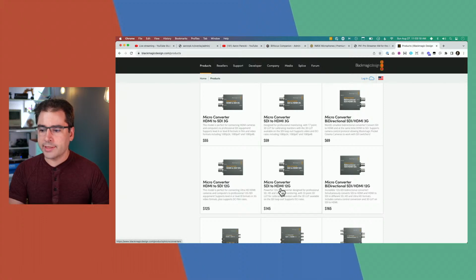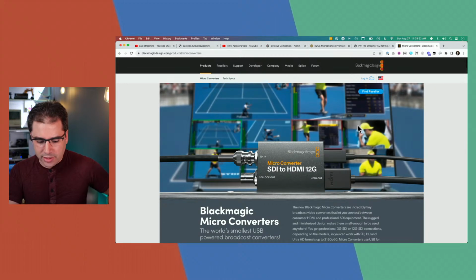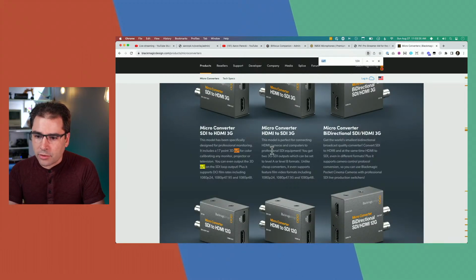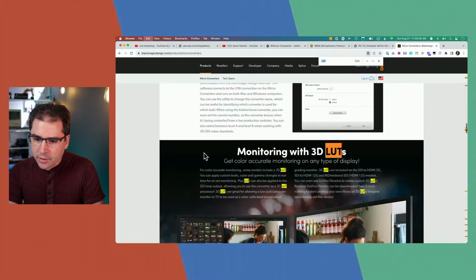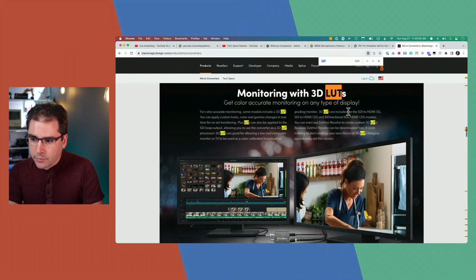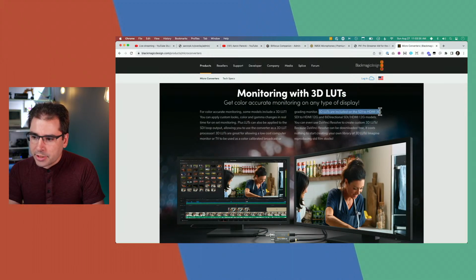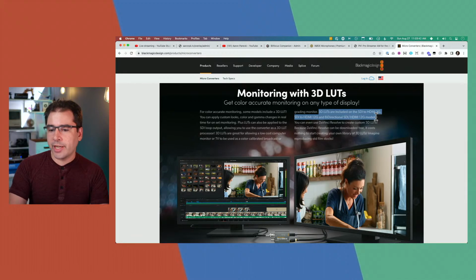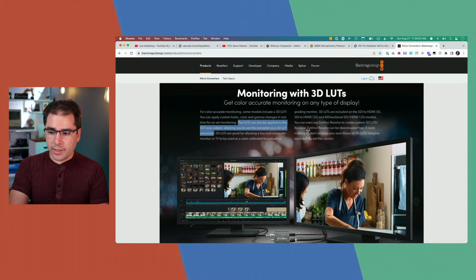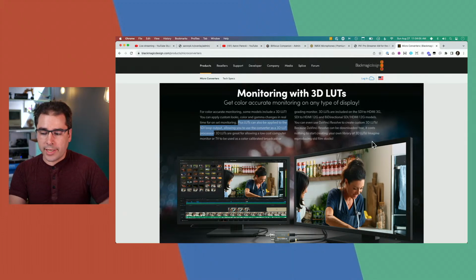Here's one. Looks like it's SDI to HDMI. Maybe the bidirectional one does it. I think actually not. Oh, yeah, it does. No, micro SDI to HDMI. Okay, so it's just that one. Here we go. 3D LUTs are included on the SDI to HDMI 12G. Oh, and the bidirectional 12G. Ah, right. So the bidirectional 12G models have it. The regular bidirectionals don't. I don't know if it does it with HDMI pass-through, but it'll definitely do it if it converts. LUTs can be applied to the SDI loop output. So it's for exactly this, live preview or live streaming with LUTs.